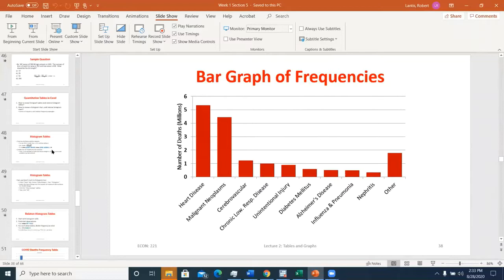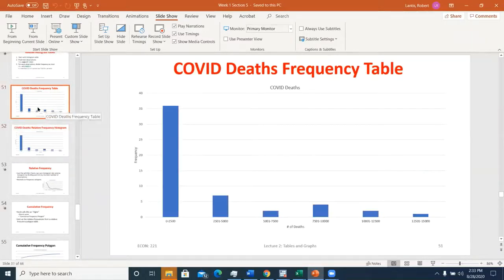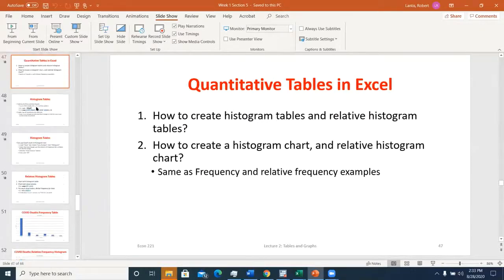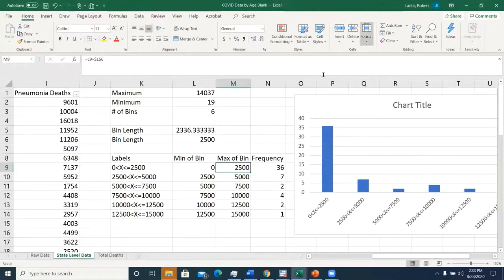So let's go back here. You'll see there's the frequency table in Excel. Here's kind of even a summary of some of the stuff that we're going to do. So I want to show you one more thing that we can do on top of frequencies.